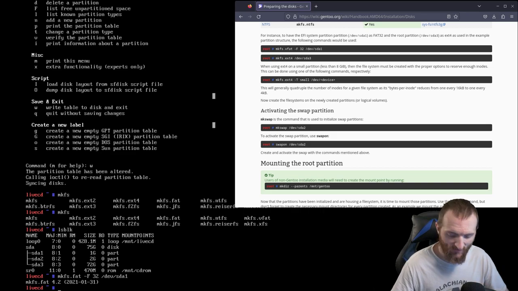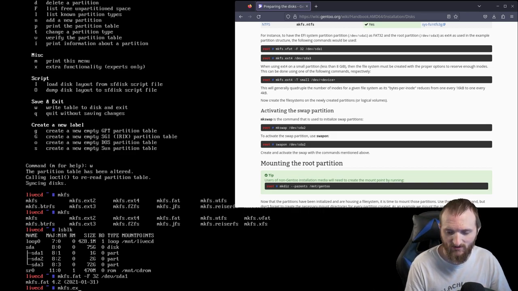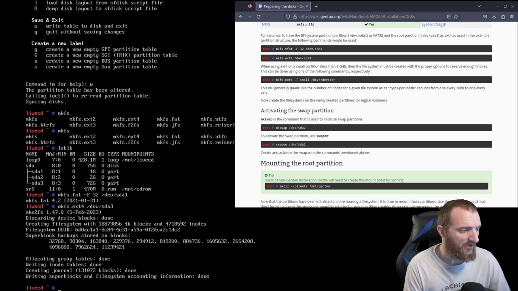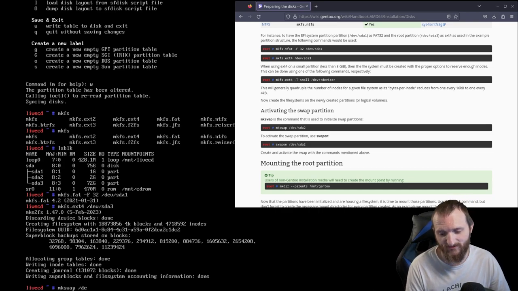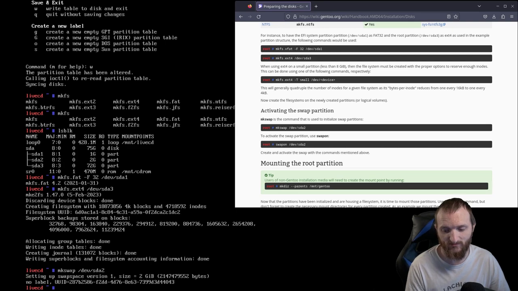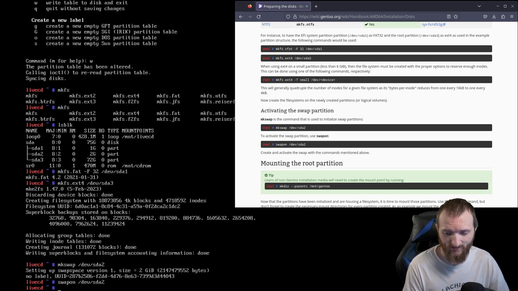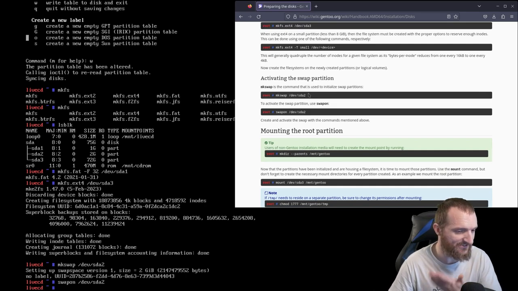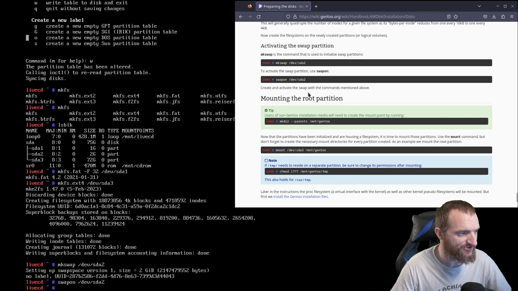Okay. So we can do makefs ext4 dev sda3, because sda3 is going to be our root. That's going to write that out. And then we can do mkswap dev sda2. Remember, sda2 is going to be our swap. And then we can do swapon dev sda2. Okay, and that's going to turn swap on for us. And you can see in the manual, we just typed in pretty much exactly what the manual told us to type in.